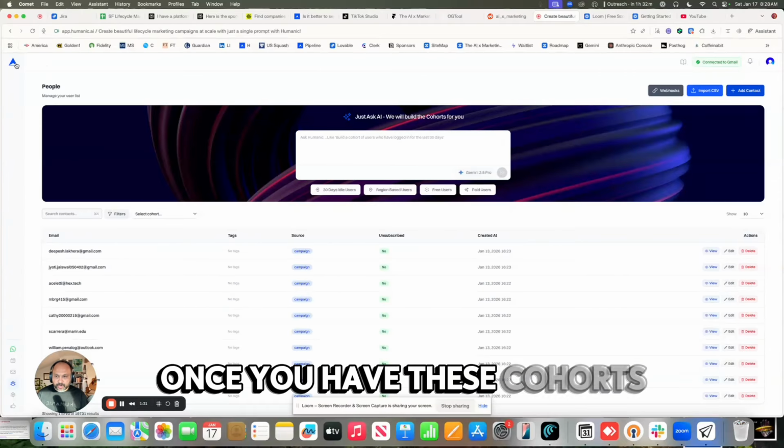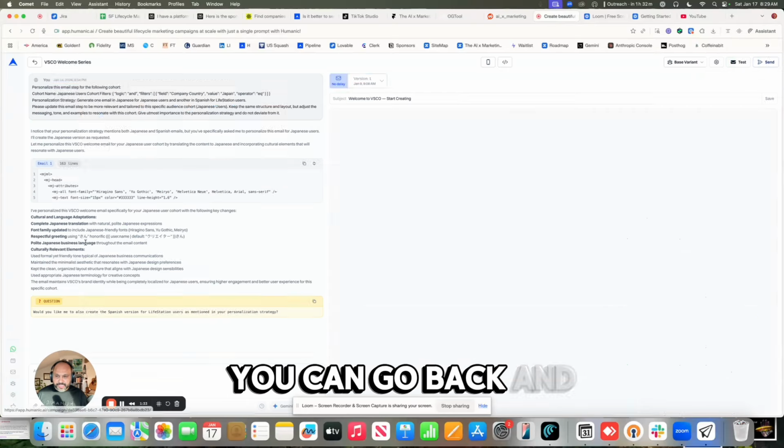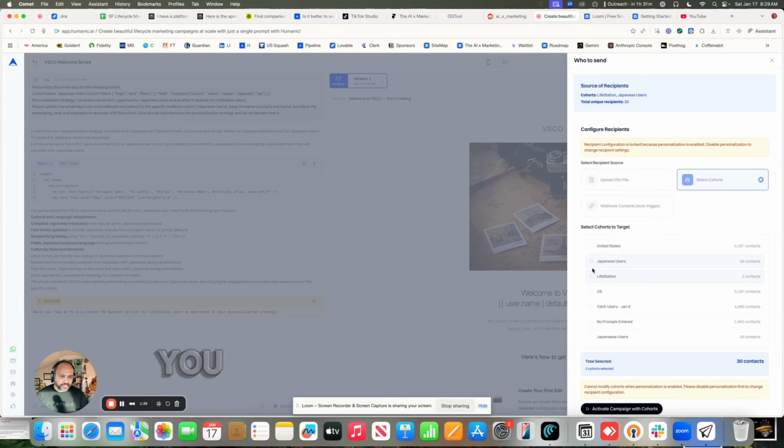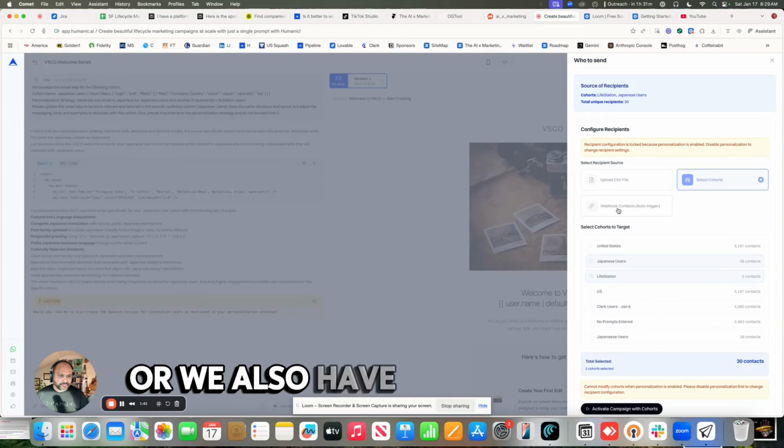Once you have these cohorts, you can go back to the campaign and select that cohort that you just created, like Japanese users, whatever. You can also upload a CSV, or we also have the option to connect it through webhooks.